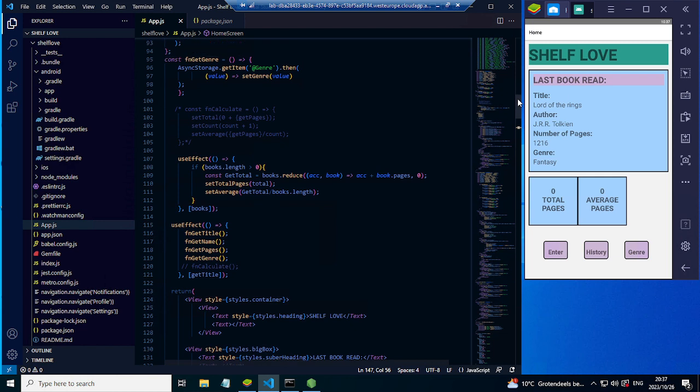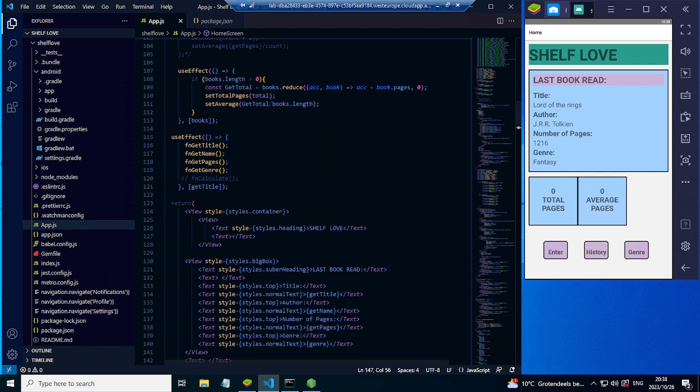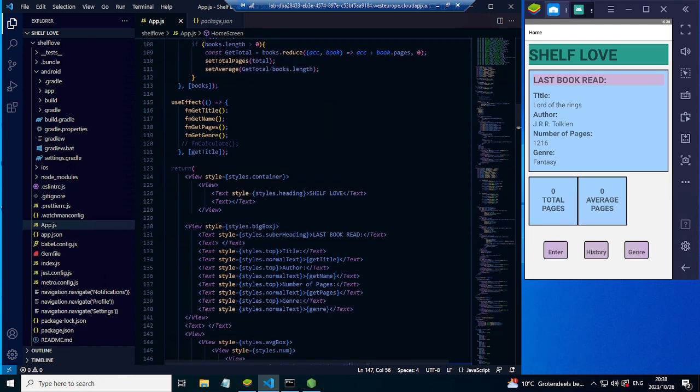If I scroll down, I used the useEffect, and this was my second attempt at calculating the total pages and average pages, but again, unfortunately, it didn't really work. If you scroll down, you'll see this useEffect. It calls functions that I declared to help me retrieve information from the async storage, which I will show shortly. If we scroll down, also this function calculate, again, I commented it out because it was not working.